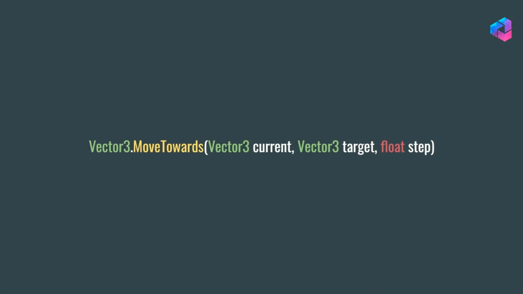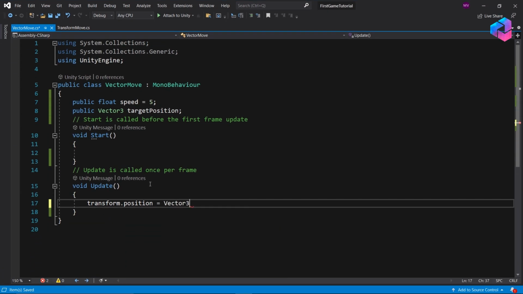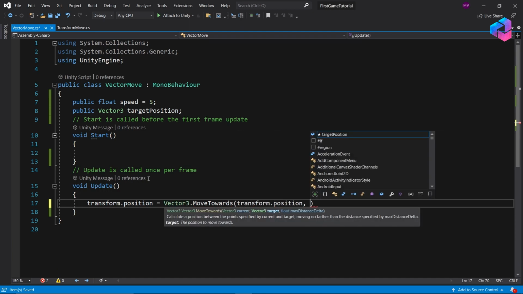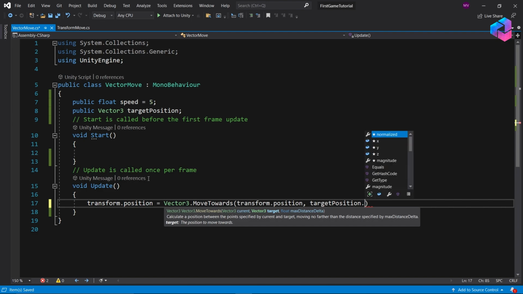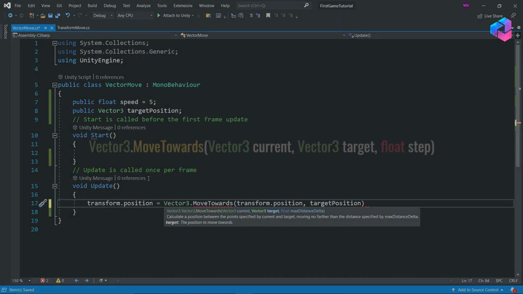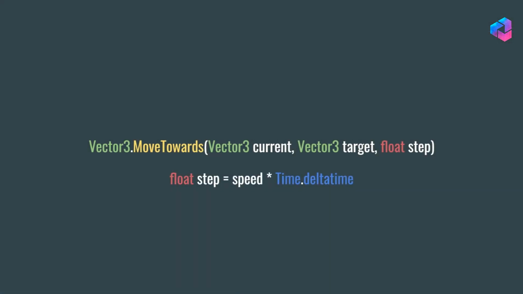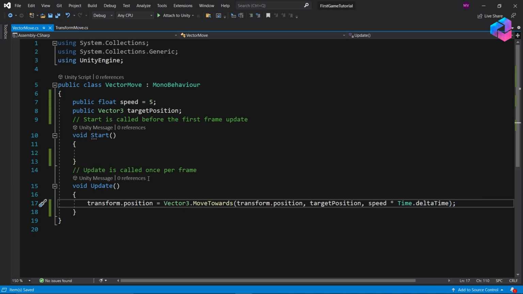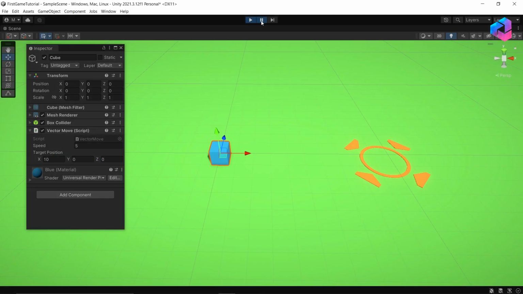Now let's say you want to move a game object from point A to point B, and you want it to move continuously at a certain speed until it reaches that spot. We can use Vector3.MoveTowards, which will take in your current position, the target position, and then a float. We're going to call it step, which is simply speed times Time.deltaTime. Now if we set our target position, we can see the game object does move towards it, and once it reaches its target position, the game object will stop.